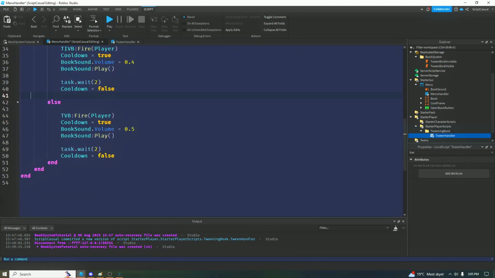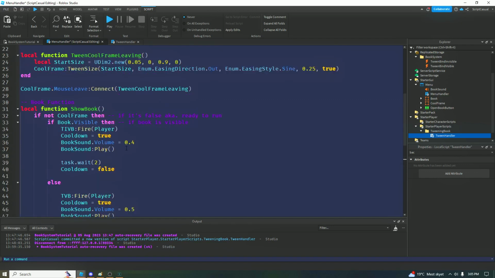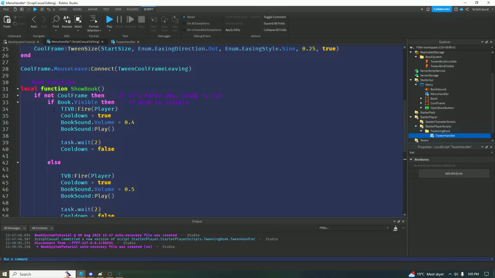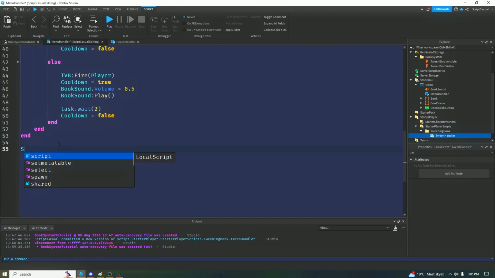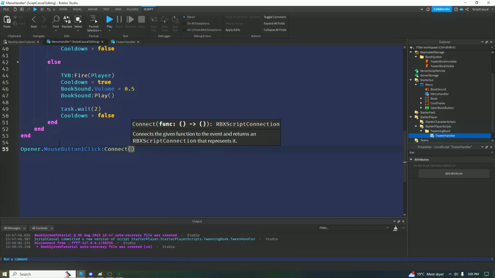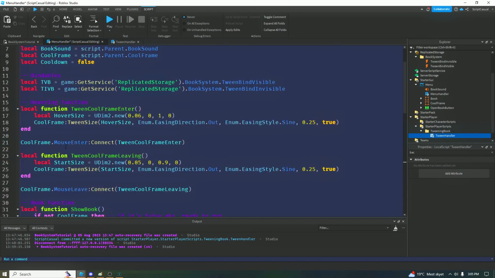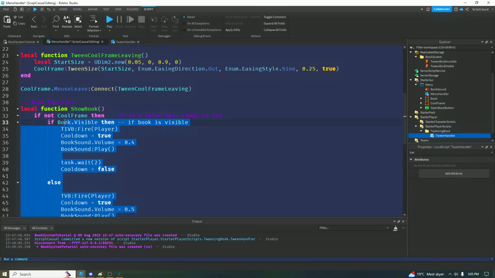Okay. So now that this is done, we actually have to connect an event to run this function, because right now it's just show book, and you can just run this if you want, like this, show book, but then it's just going to run the function when it gets to line 55. So we actually want the opener, which is the button, that mouse button one click, connect, and then we connect this to the show book. Sweet. Okay, so now every time we press on it, we will fire this event.